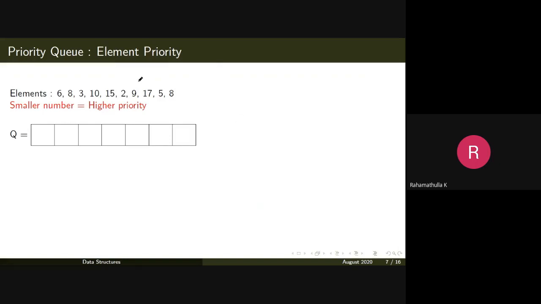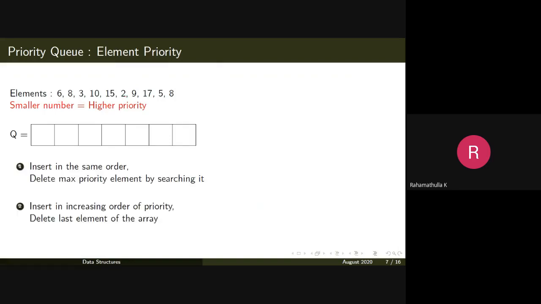In this case, the value 2 has the highest priority, then 3, then 5, then 6, and so on. Then the elements will be inserted and deleted correspondingly. The minimum, we can say the element with the highest priority, will be served or deleted first. In this case, we can have two different types of implementations.